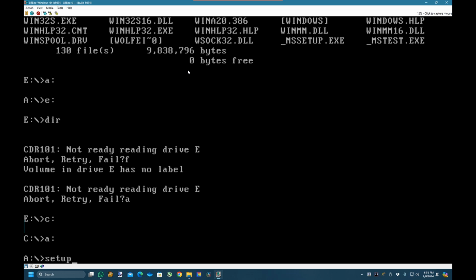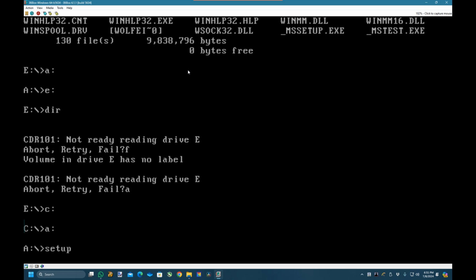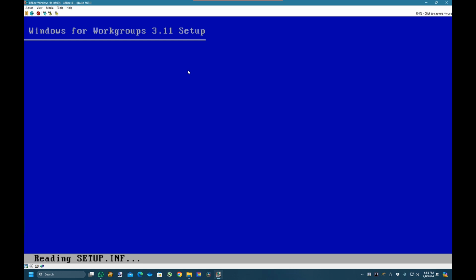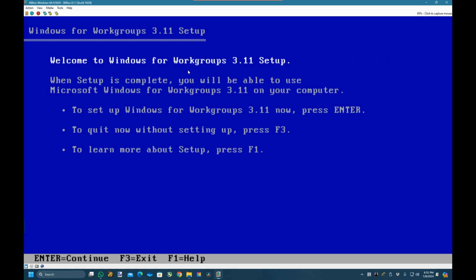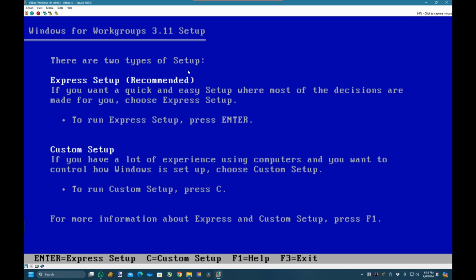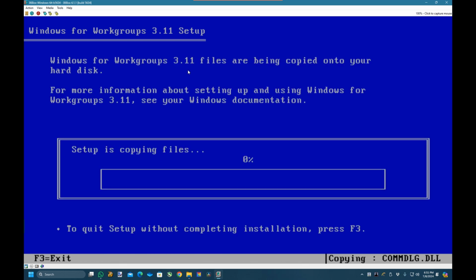So I'm assuming now it should look for C drive. Right. So we look for that. There we go. And we go. Oh, right. Okay. So there you go. It automatically is installing it. So it'll probably install it to C drive.